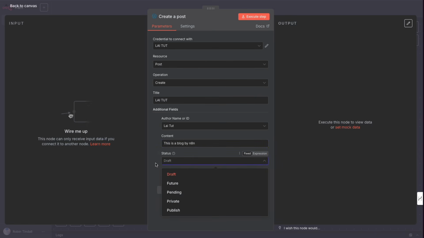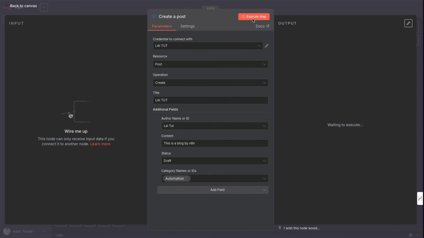We're going to put this into draft mode, and let's see what categories we've got. We're going to stick it into automation category. That's fantastic. So that's pretty good. We're going to create the post. Let's check whether our credential works. So we're going to go ahead and execute that. It's busy posting to our WordPress site now as we speak.